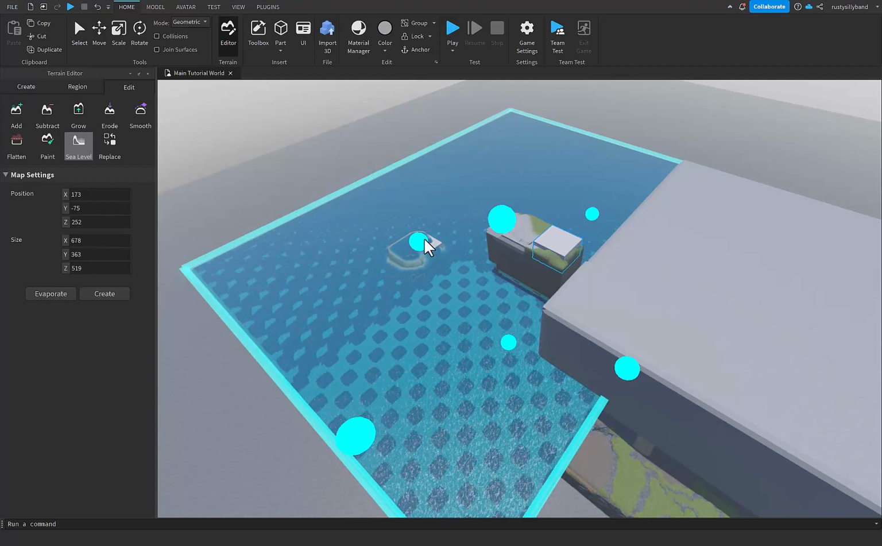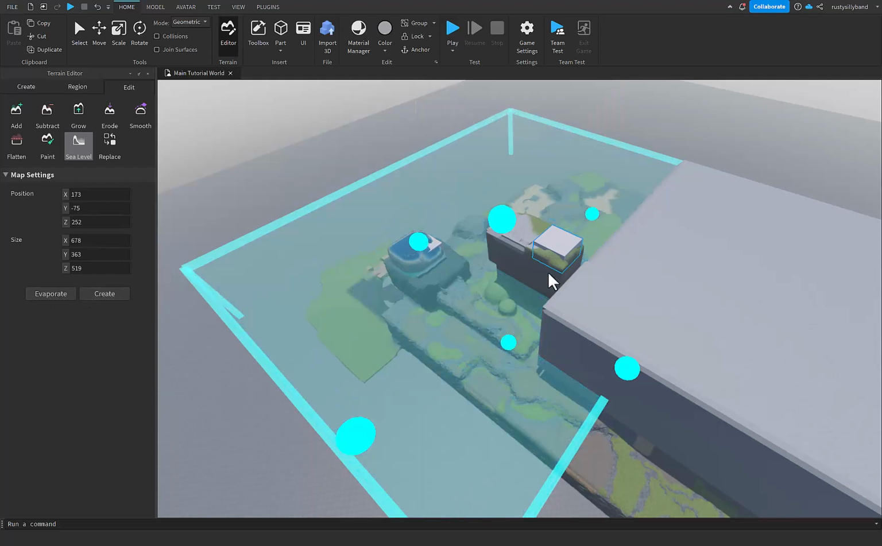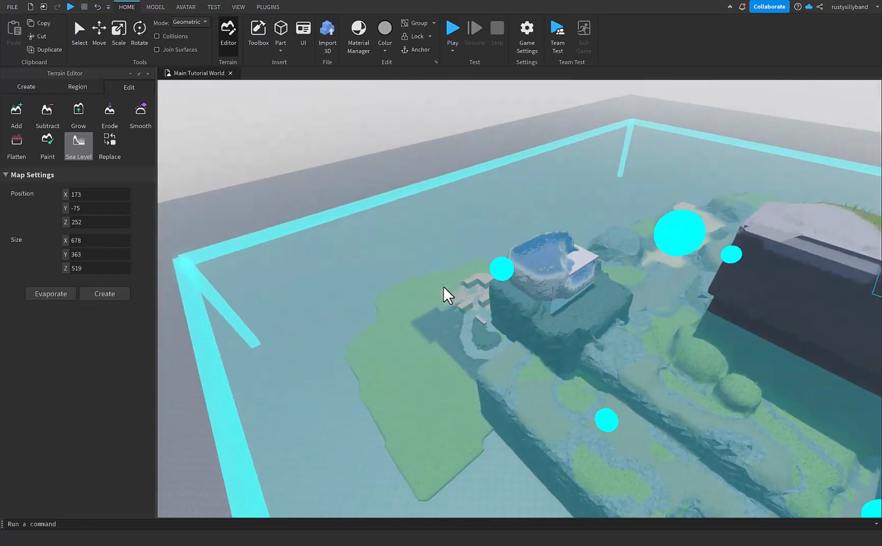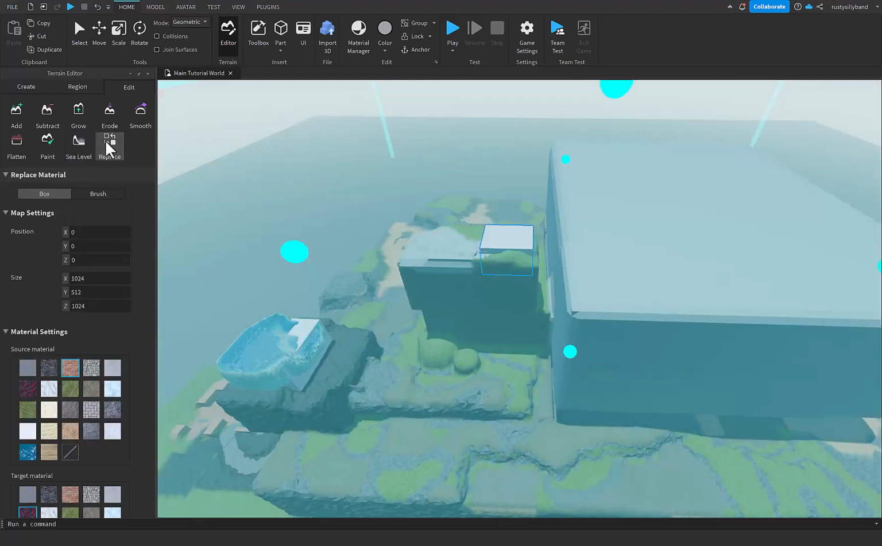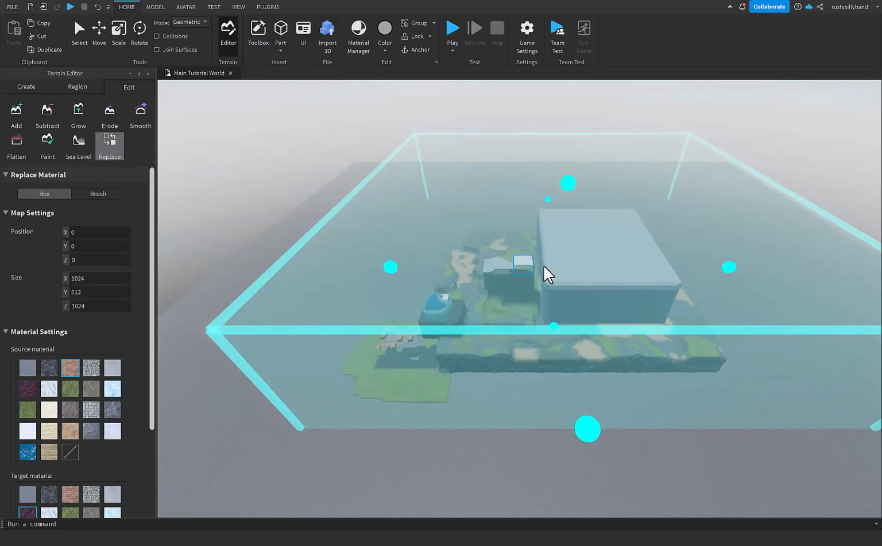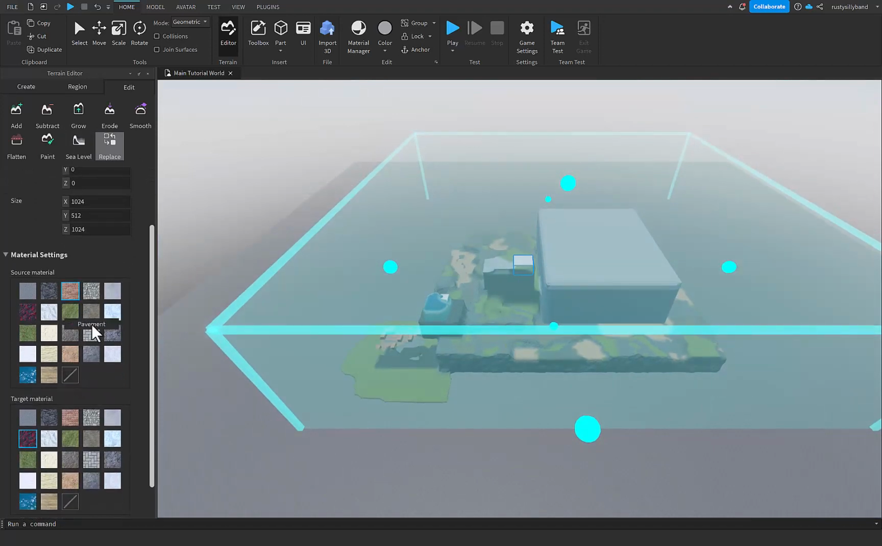Well, I can either Control Z or click on evaporate. And now all water that was there is now gone. So now we've also got the replace button. This is a pretty big box. I can set the source material of what I want to replace and then replace it with another material.